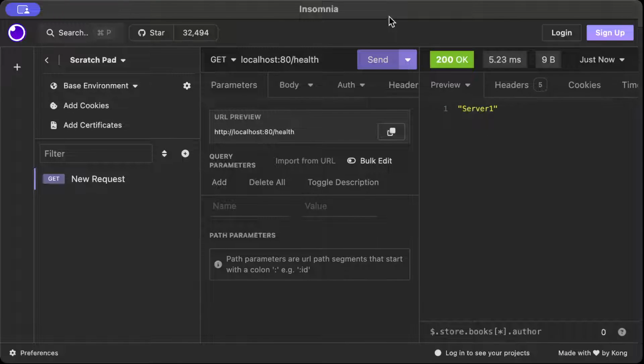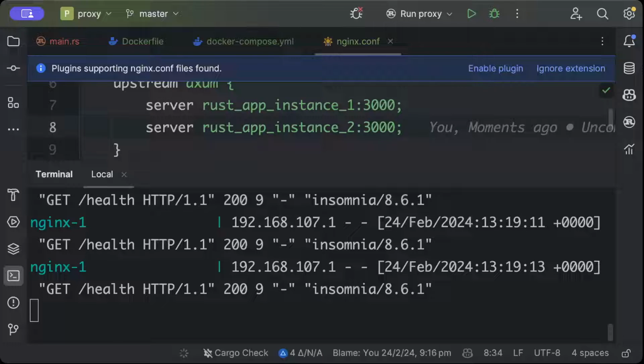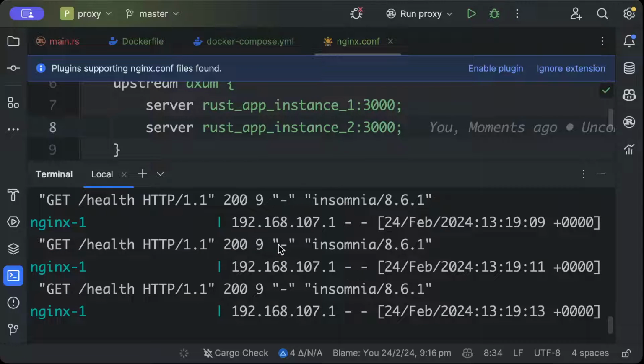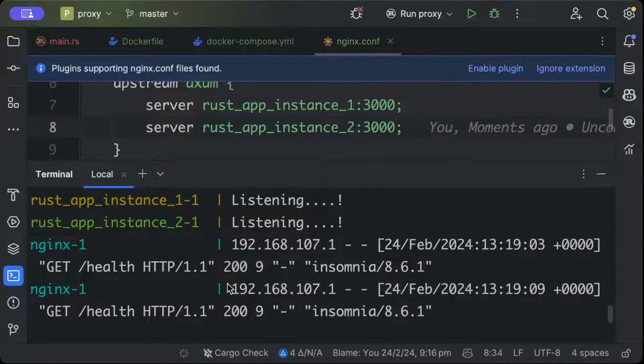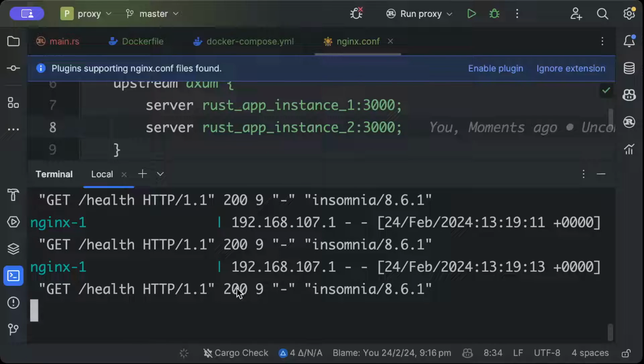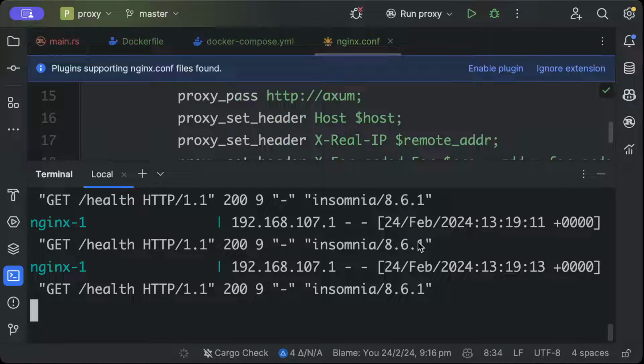There you go, it responds from server 1, send again, response from server 2, server 1, server 2. As you can see, it's going round robin to both the instances that we have, and you can also see the logs in your terminal. As you can see, it's forwarding to our app and the response is received. So that's up and running.